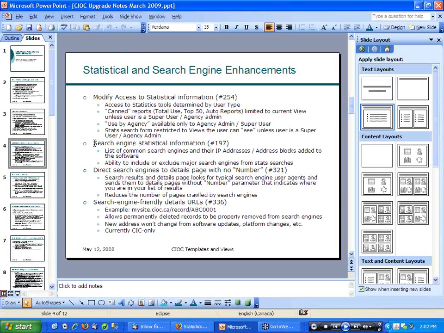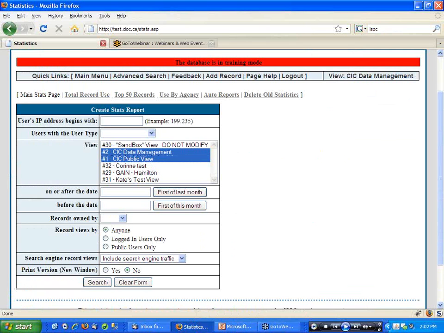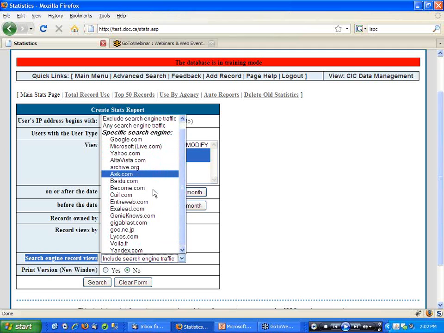Okay, search engine statistical information. You may have noticed in this form that we have this new field called search engine record views. You now can include or exclude search engine traffic from your statistical report, and you can look at the statistics for any of the specific search engines that we have listed here.